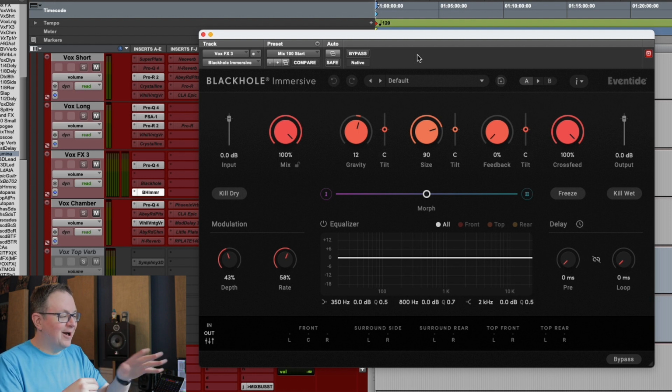And I upgraded to the immersive version, and I'm starting to incorporate this a little bit more. But if you've used Black Hole, you know what Black Hole does. It's cool. It is fun. Definitely kind of its own thing, I guess, in a way, but I like this.